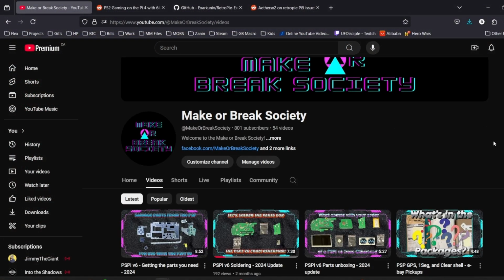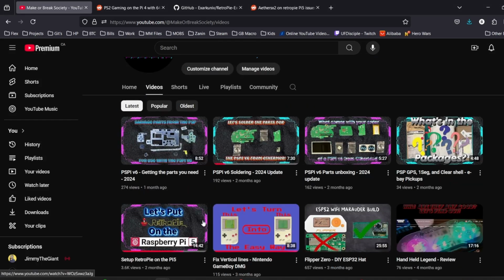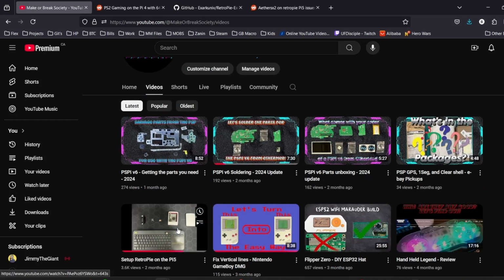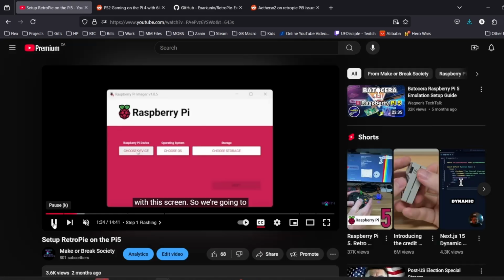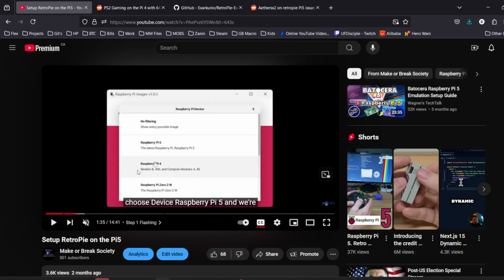First thing you're going to need is a Raspberry Pi 4 or 5 running RetroPie 64-bit. There's no official image for this, so you're going to have to manually install it. I have a video here on how to do it on the Raspberry Pi 5, but the process is the same for the Raspberry Pi 4, except you select Raspberry Pi 4 in the imager right here.